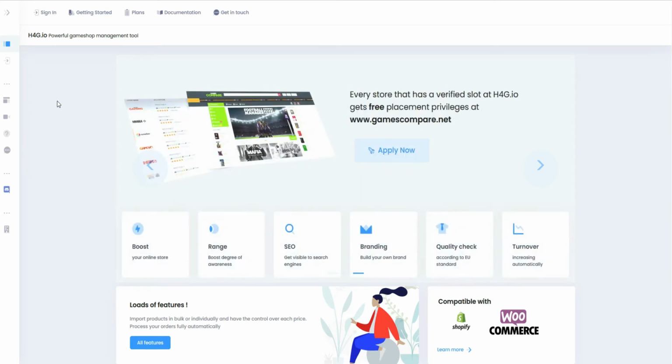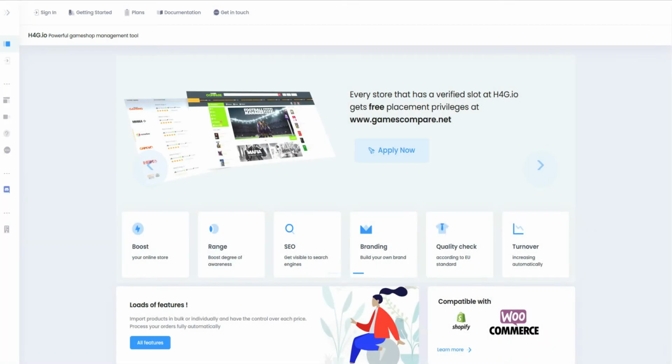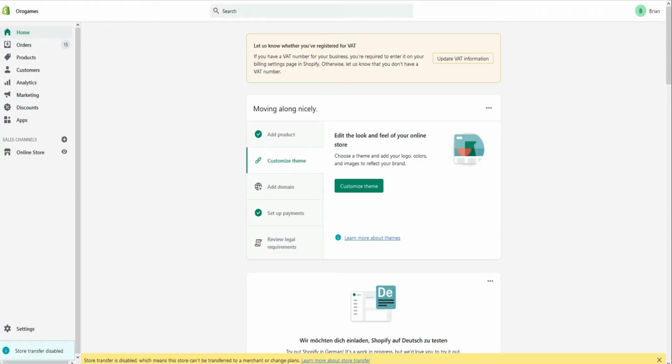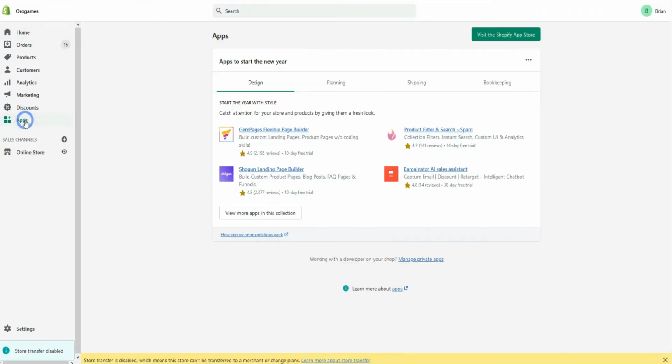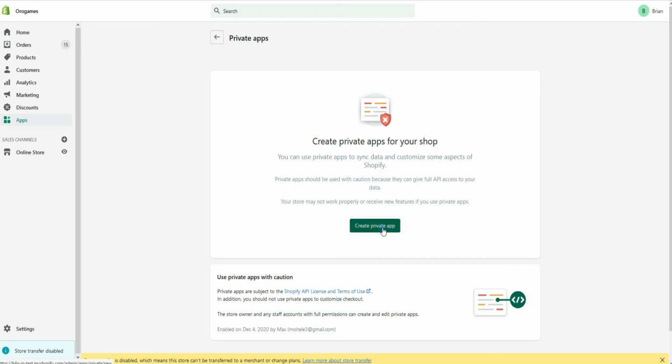Let me show you how to connect a Shopify store to H4GIO. It's pretty simple. Just follow the steps. Open your Shopify backend and click on Apps. Afterwards, click on the underlined text, Manage Private Apps, and Create Private App.